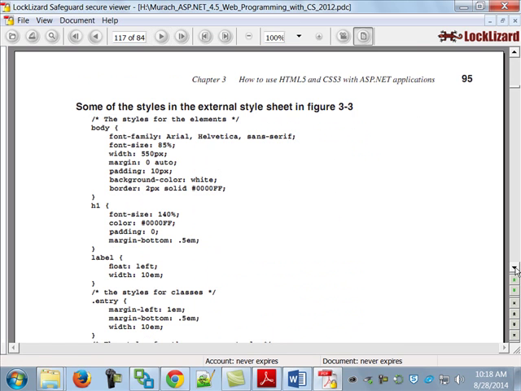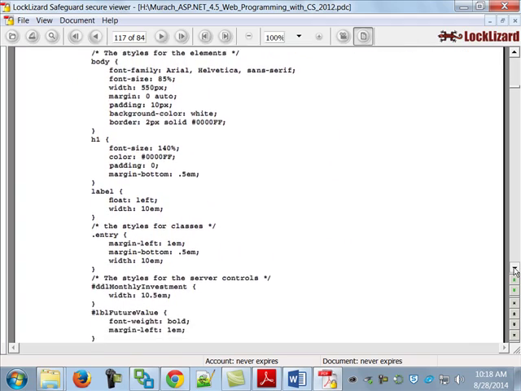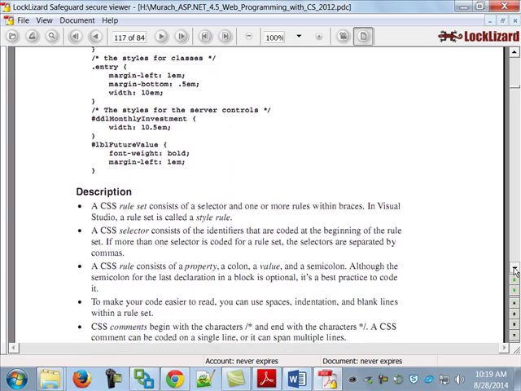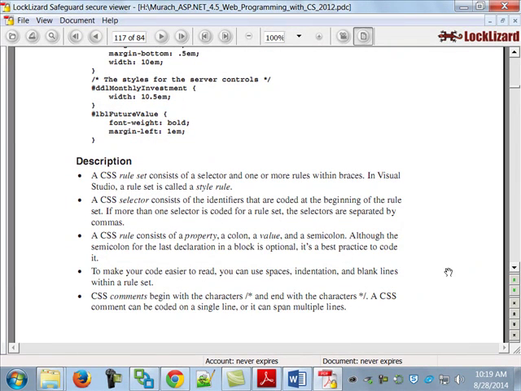So again, I don't think there's anything in here that you don't already know. That's the same stuff that we looked at earlier. You know what a rule set is. You know what a selector is. All right. So the rule set, as it says, is a selector and one or more rules. So what's the selector? It's what comes before the curly. What are the rules? What's inside the curlies? And you can nest this. You can make this as complex as you want.